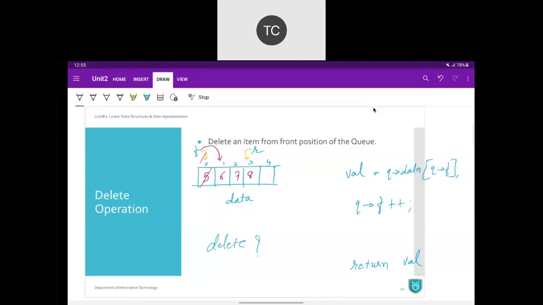So जैसे ही आप पहले डिलीट करोगे आपको 5 मिलेगा, फ्रंट इंक्रीज हो जाएगा. आप दूसरी बार डिलीट करोगे तो आपको 6 मिलेगा, फ्रंट इंक्रीज हो जाएगा. नेक्स्ट टाइम यू गो फॉर डिलीट, 7 मिलेगा और फ्रंट इंक्रीज होके 3 पे चला जाएगा. वन मोर टाइम इफ यू डू डिलीट ऑपरेशन, आपको 8 मिलेगा और फ्रंट प्लस प्लस होके कहां पे जाएगा? 4 पे. Where your front will be at 4.